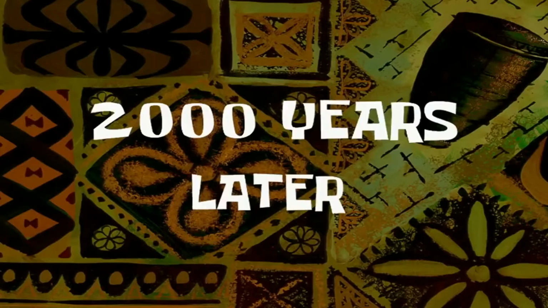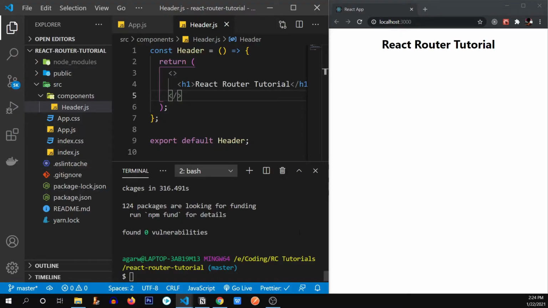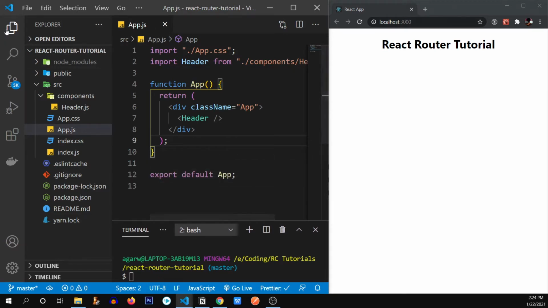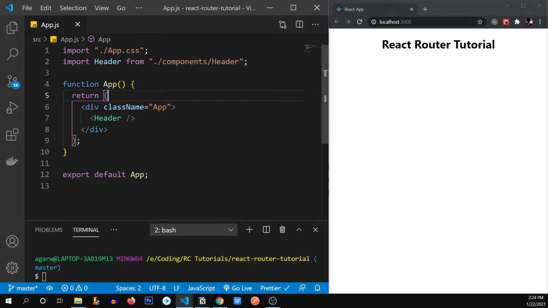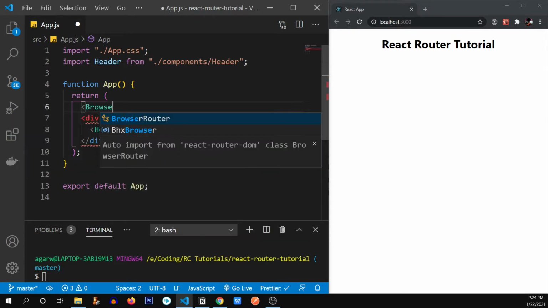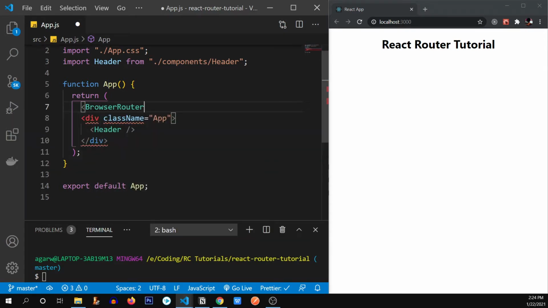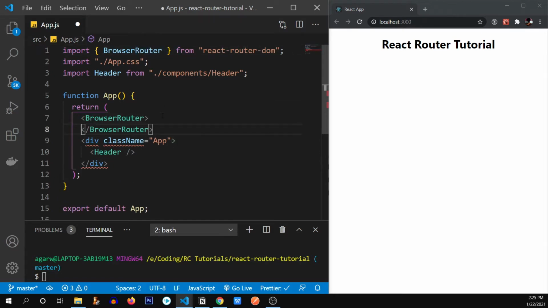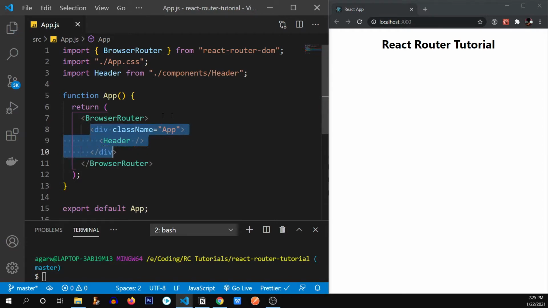2,000 years later. Alright, so finally our React Router DOM has installed successfully. So I'm gonna go to my app.js component. And to use our React Router DOM, what we'll need to do is we're gonna have to cover this whole React app in something called BrowserRouter, which comes from react-router-dom. So you can see it has auto imported. So I'm gonna wrap whole of my app in this. All right, here we go. Let's close this terminal.